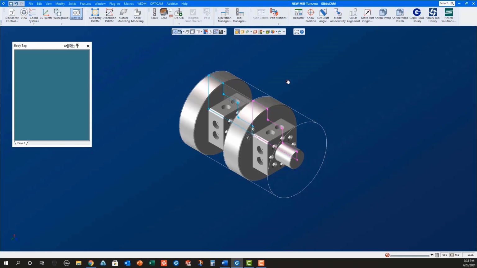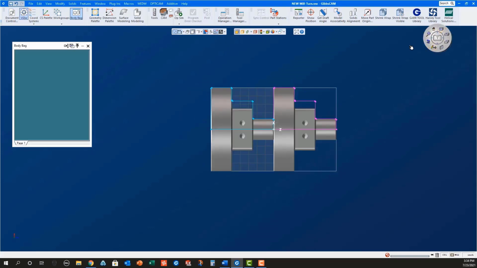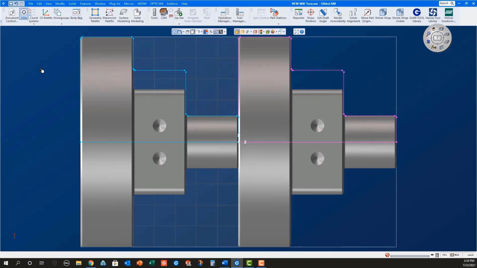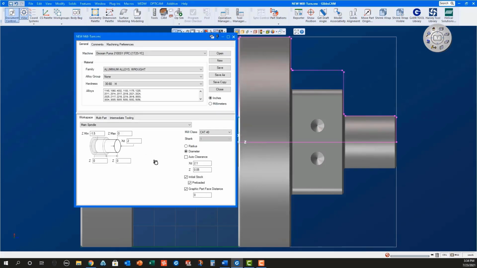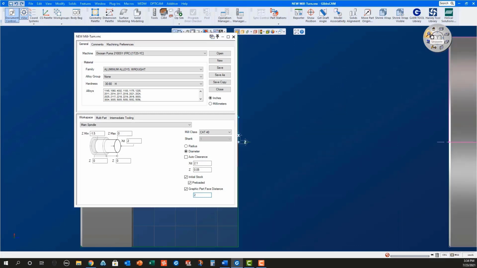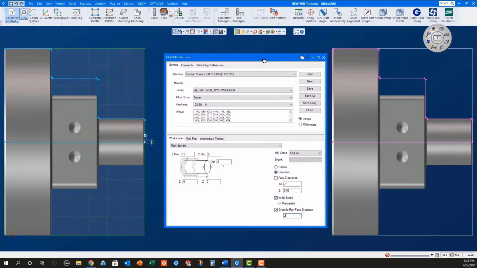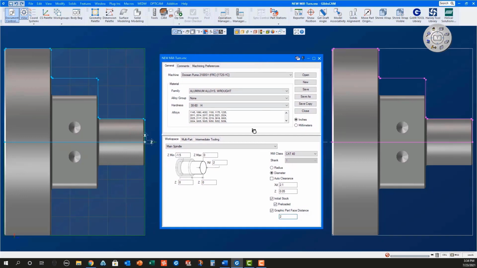Notice the geometry for the main is blue while the geometry for the sub is magenta. This is how GibbsCAM shows geometry in the active CS versus an inactive CS. Open the Document Control dialog and set the graphic part face distance to 2. Notice how the solid model and the geometry for the part in sub move with the stock for the sub-spindle.